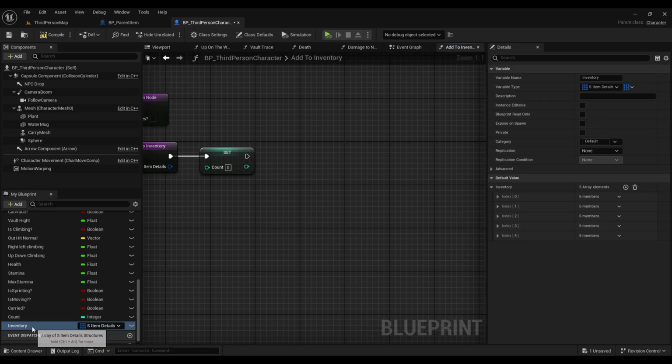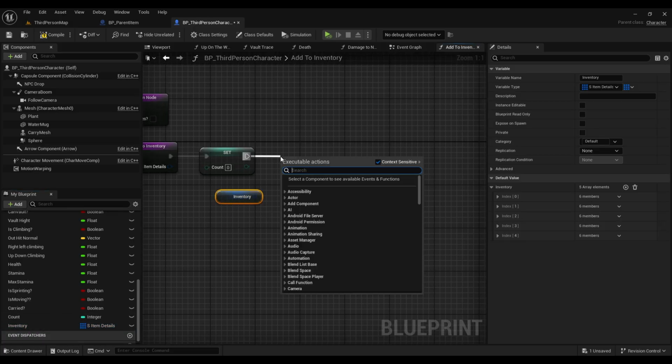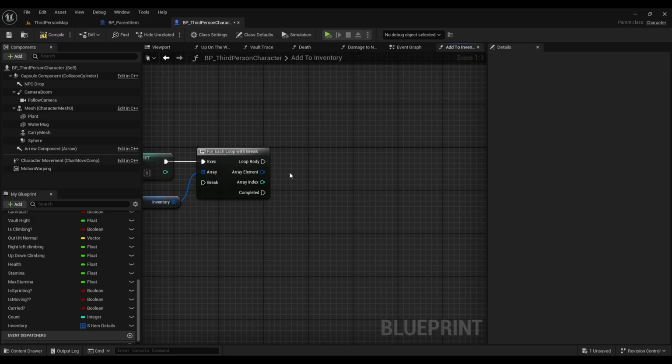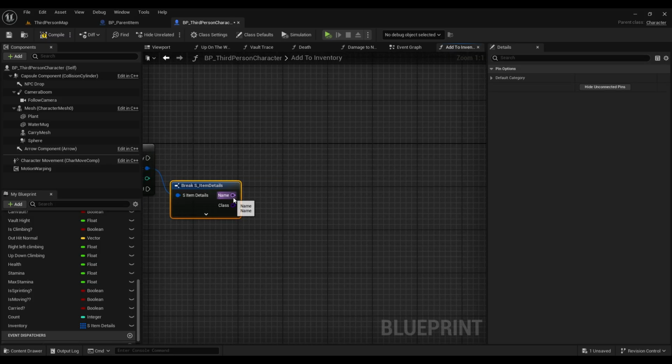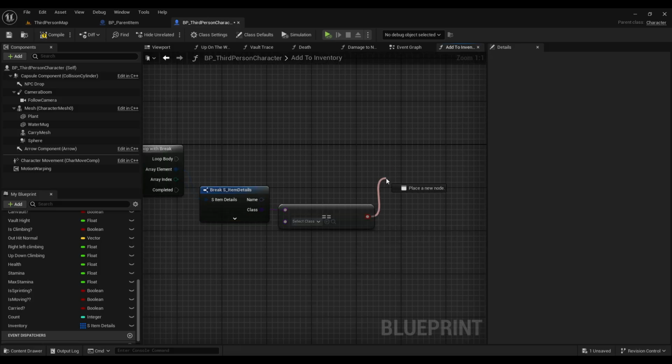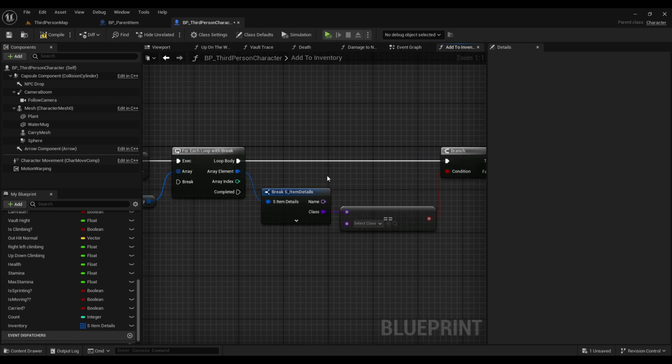And now after that, what I will do, I will simply get my inventory from here, and from this guy I will search for for each loop with a break, and the array will be nothing but our inventory. And the next thing that we will do, from this array element we will break this item, and from its class we will search for equal node, and then from its return value we will get a branch, and we will check if our class is empty.